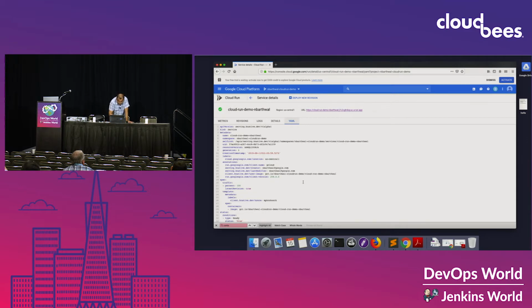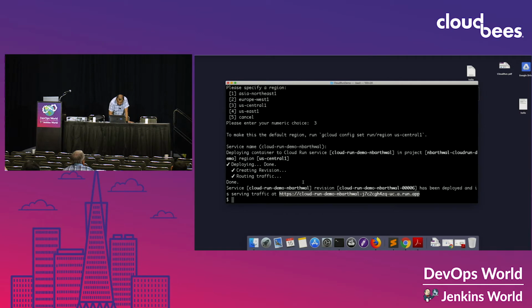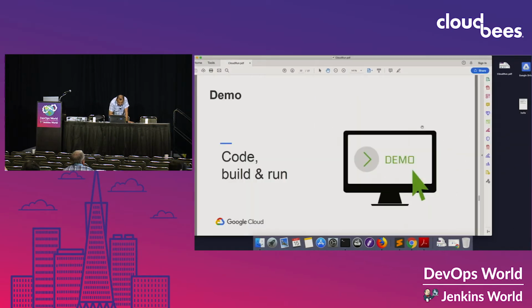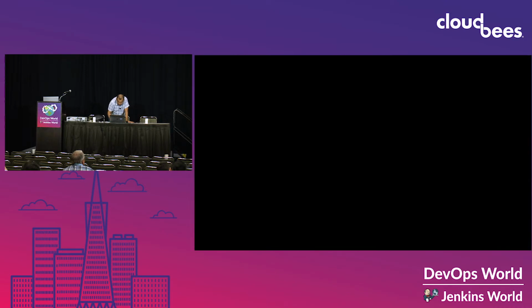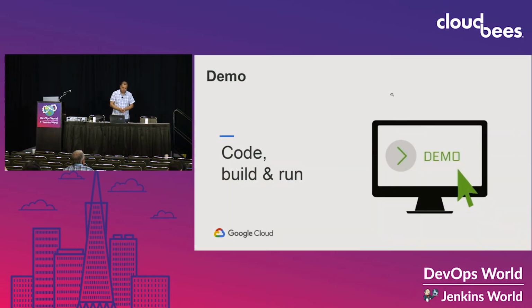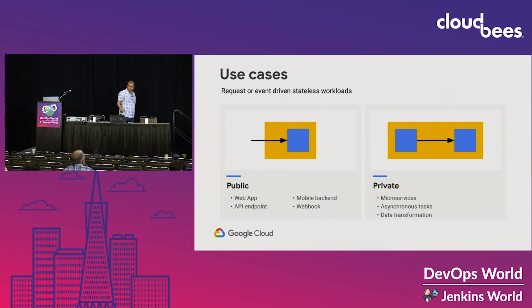So anyway, moving back to slides. So that was the small demo I had. Let's go back to the slides. Okay. So basically there are use cases. You have a public one which allows unauthenticated requests, anybody can call, and then obviously you have the private one.